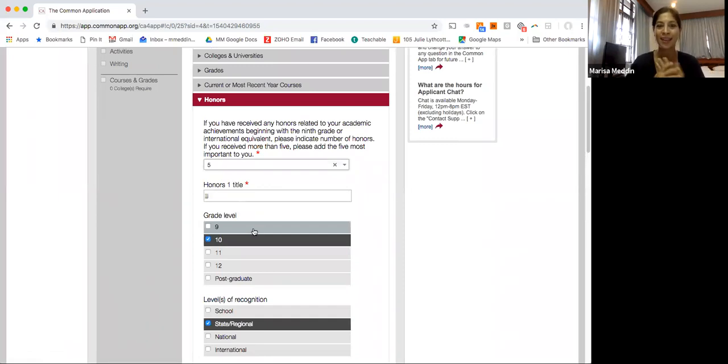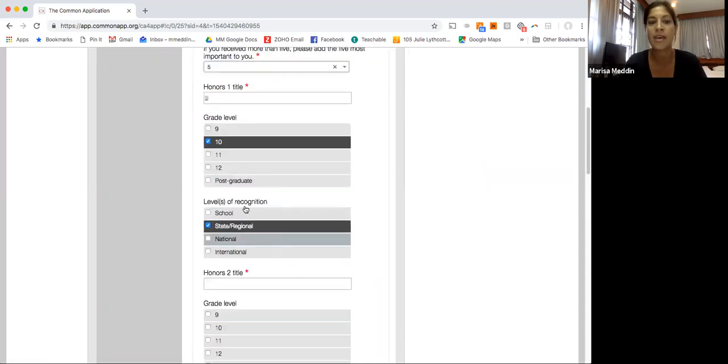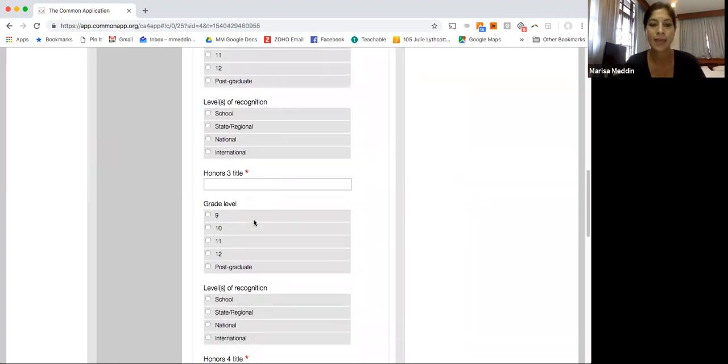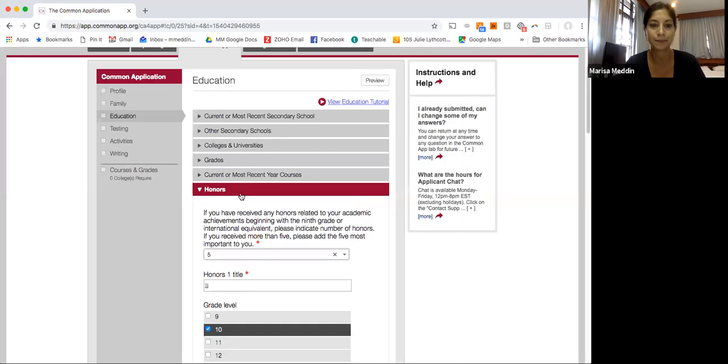And then you can list those out, and it only lets you list up to 5. Some people are like, oh my God, we don't even have any. That's okay. If your kid has more than 5, pick the ones that are most impressive. So those would be international, national, state, as you get bigger and bigger, those are the more impressive ones. Or maybe ones where only 1 out of 100,000 people win versus 1 out of 10 people. So put those most impressive ones. So that is the honors.